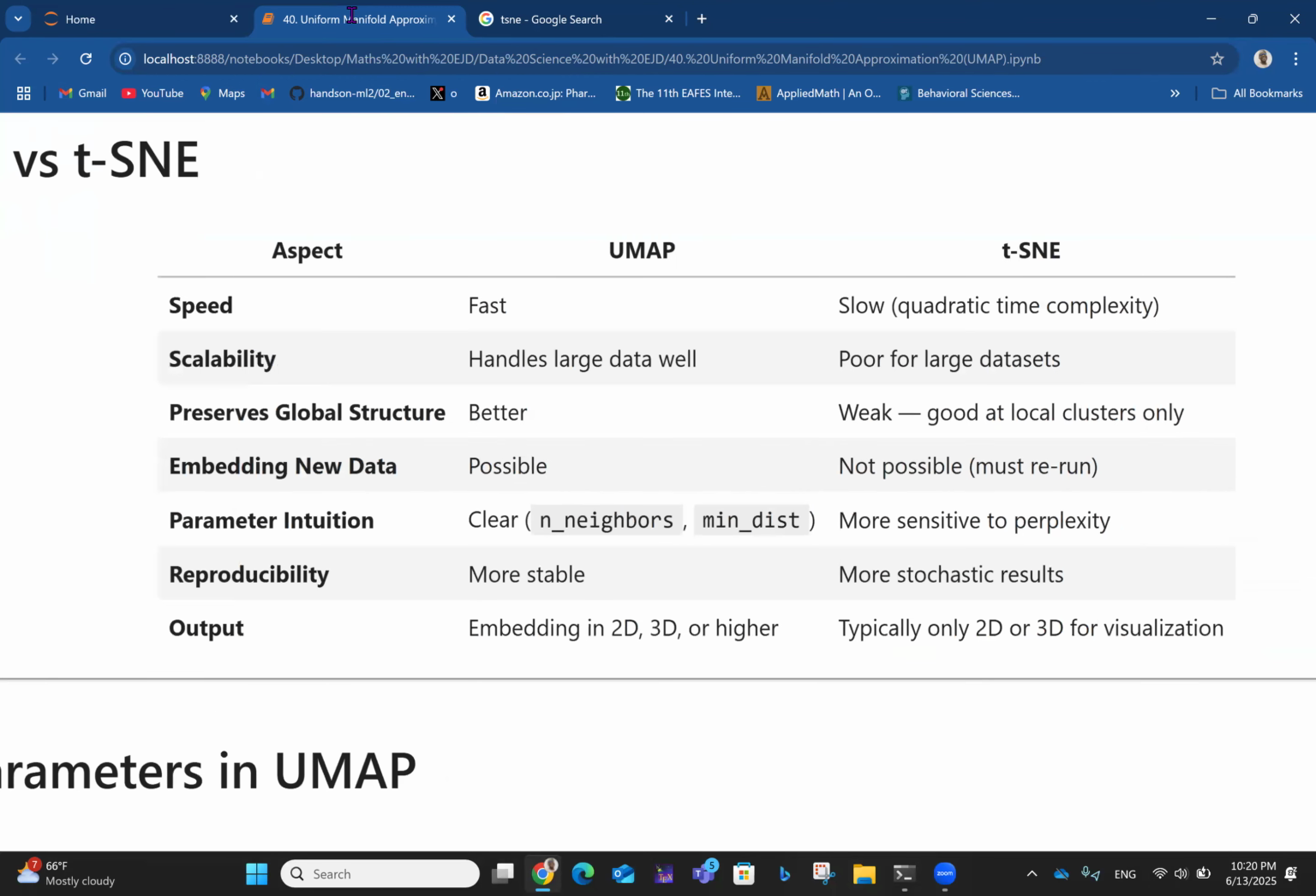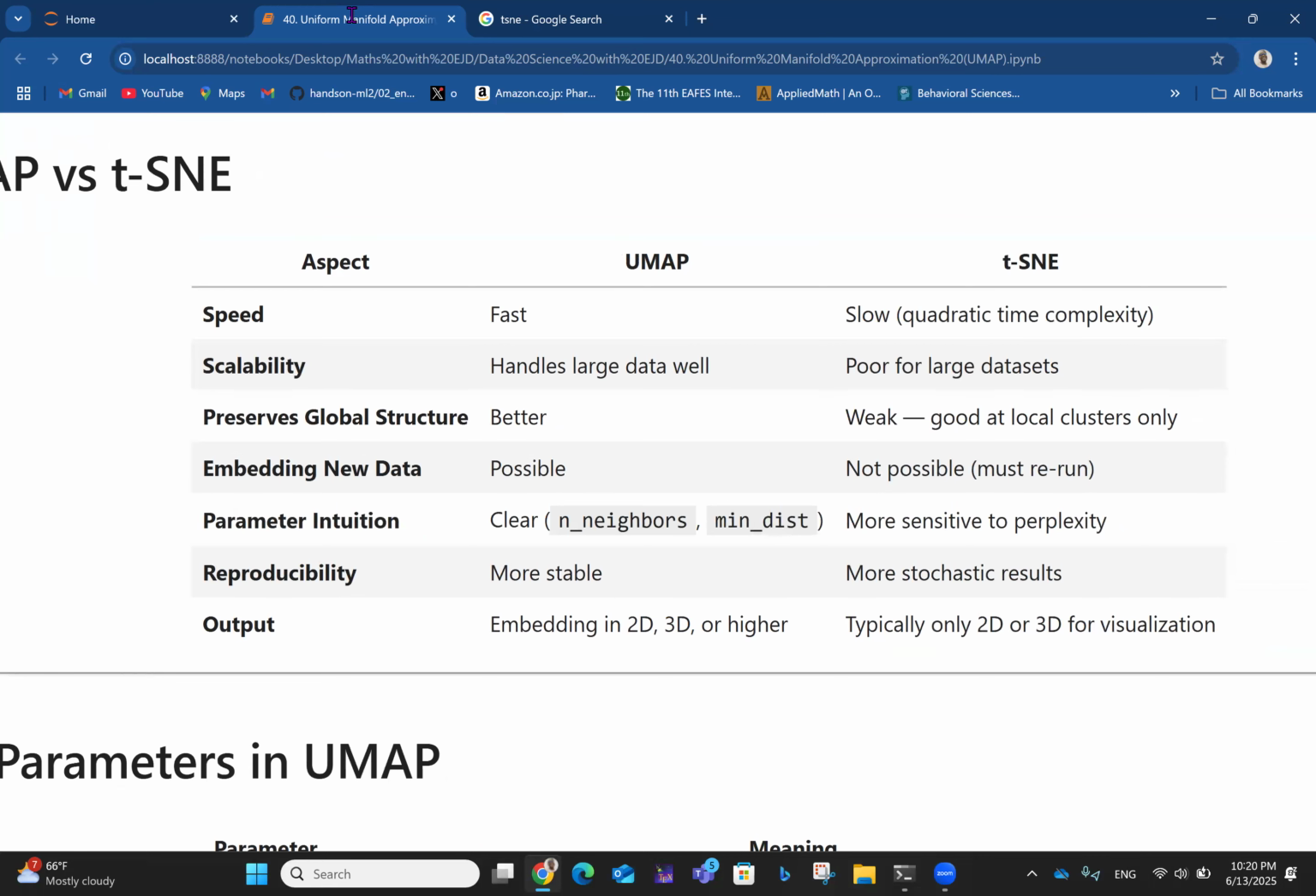Talking about speed, UMAP is fast, t-SNE is slow, particularly because it has quadratic time complexity. Then the scalability, UMAP handles large data well, while t-SNE is poor for large data sets. Then global structure: UMAP preserves global structure better than t-SNE, which is weak, and t-SNE is good only at local clusters. Then embedding new data: it's possible to embed new data in UMAP, and not possible in t-SNE because you must rerun the whole thing.